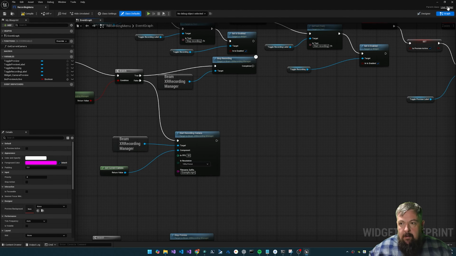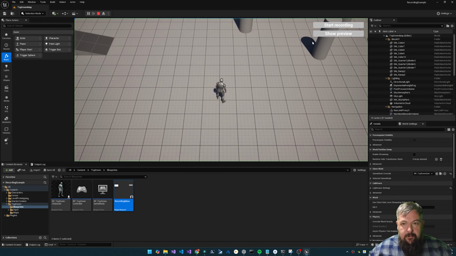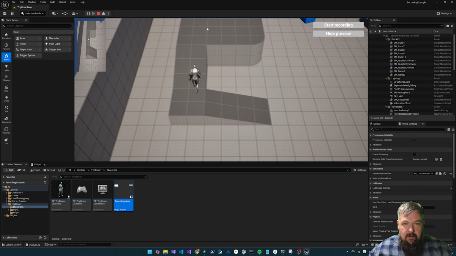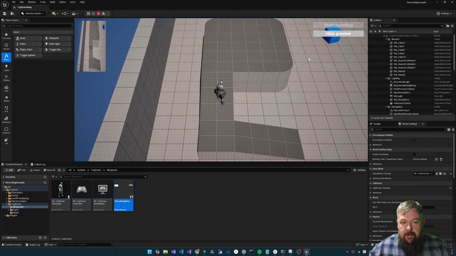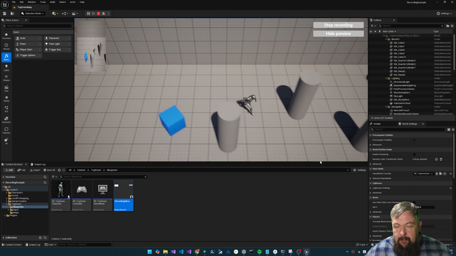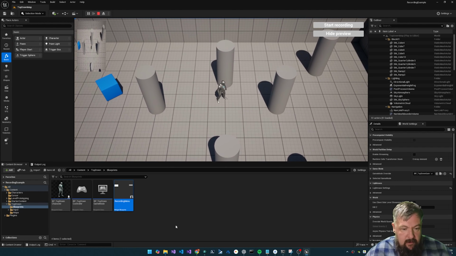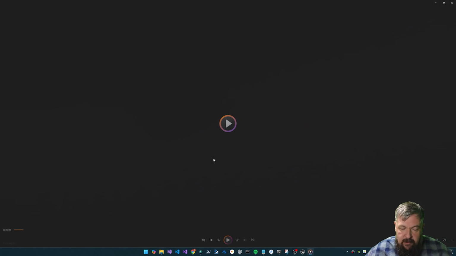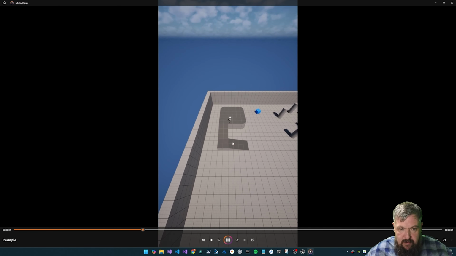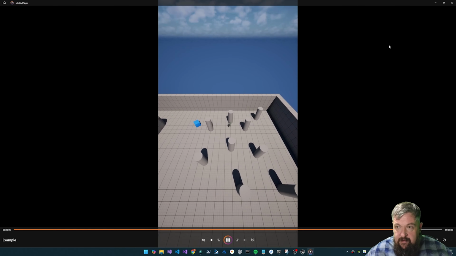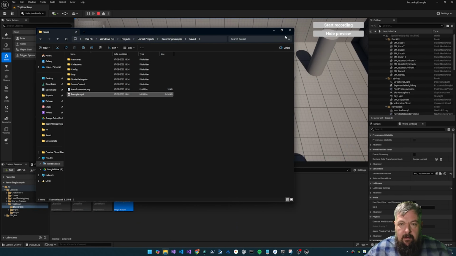If I press play on this now, show the preview. You see it's a little bit stretched there. If I start the recording, just run around a little bit and stop the recording. If I look at this now, you should see a really nice, yeah, so we've got a 1080p recording of that same camera.